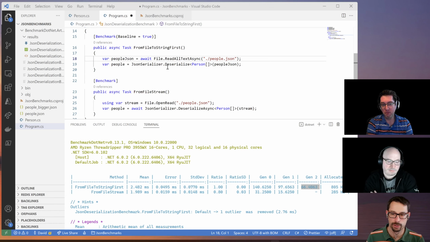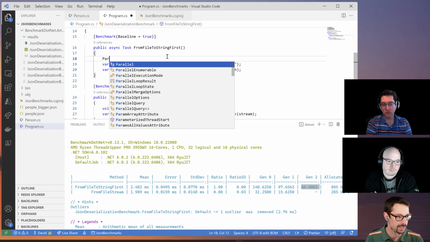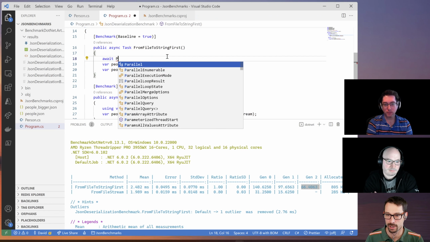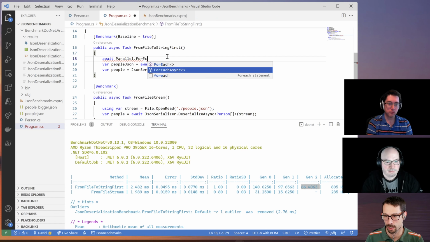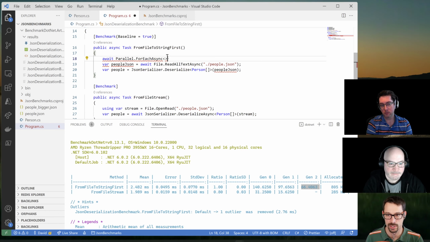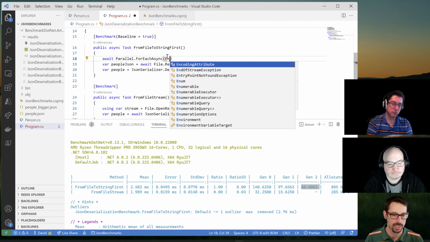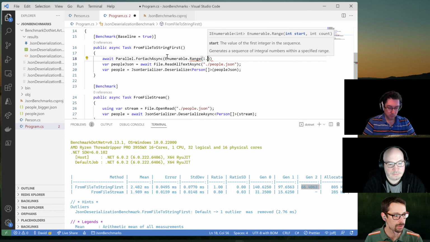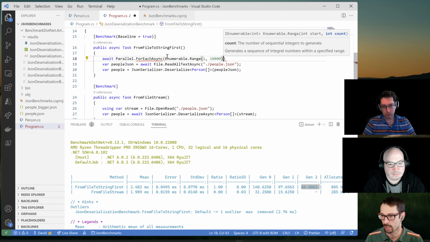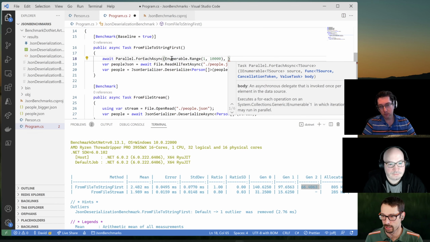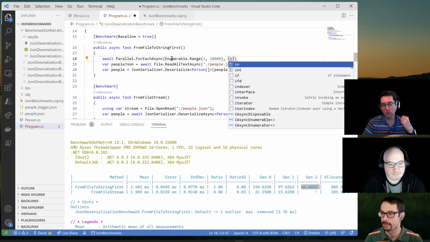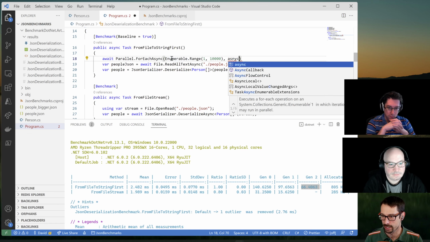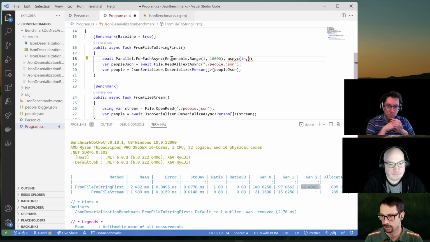Okay, so I'm going to do something that's a little bit crazy. I don't know if this even makes sense from a testing perspective, but I'm going to run this in a Parallel.ForEach, just to spin up a bunch of threads and do this all asynchronously. So I'm just going to kind of cheat and say Enumerable.Range 1 to, I'll call it 10,000, and then run this method asynchronously.